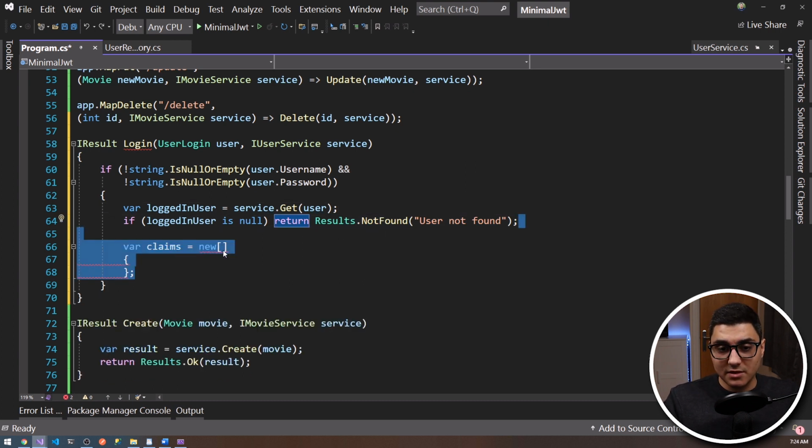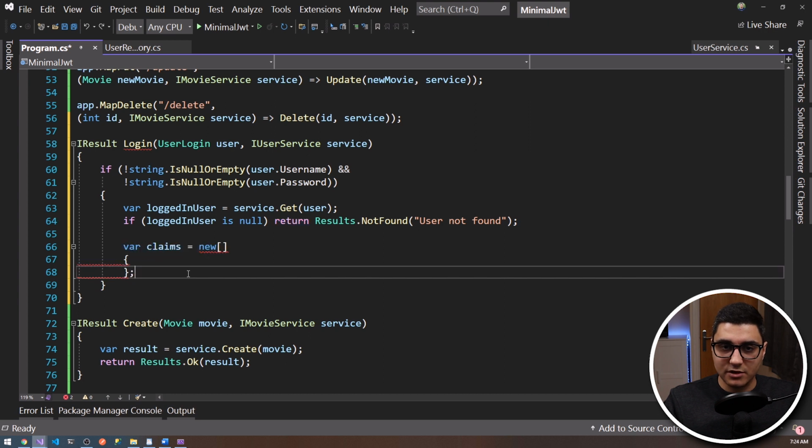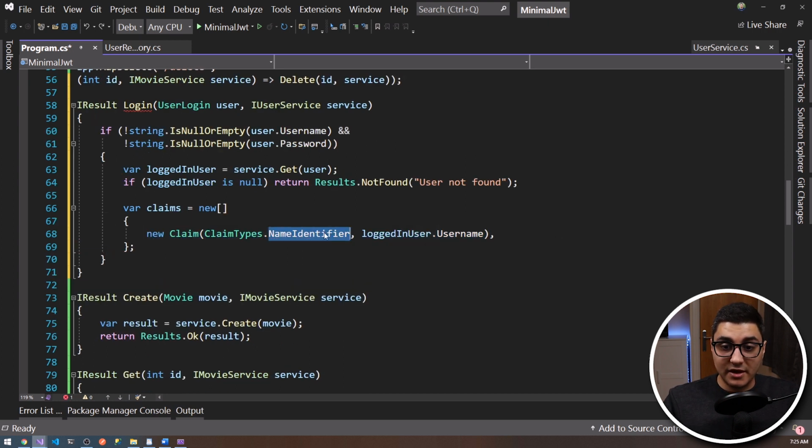So let's create some claims right here. Claims are just pieces of information about the user, such as the username, the email, the first name, last name, and also the security roles. These are bits of information about a user that we can encode. We can append them to the JWT token so that they can be easily accessed inside the API. So the first one is the name identifier. These are predefined registered claims.